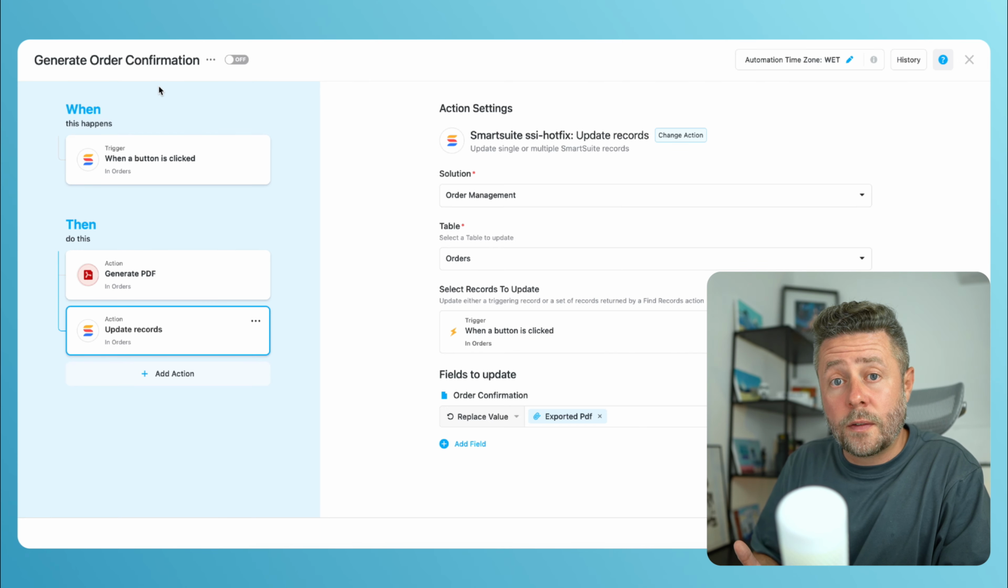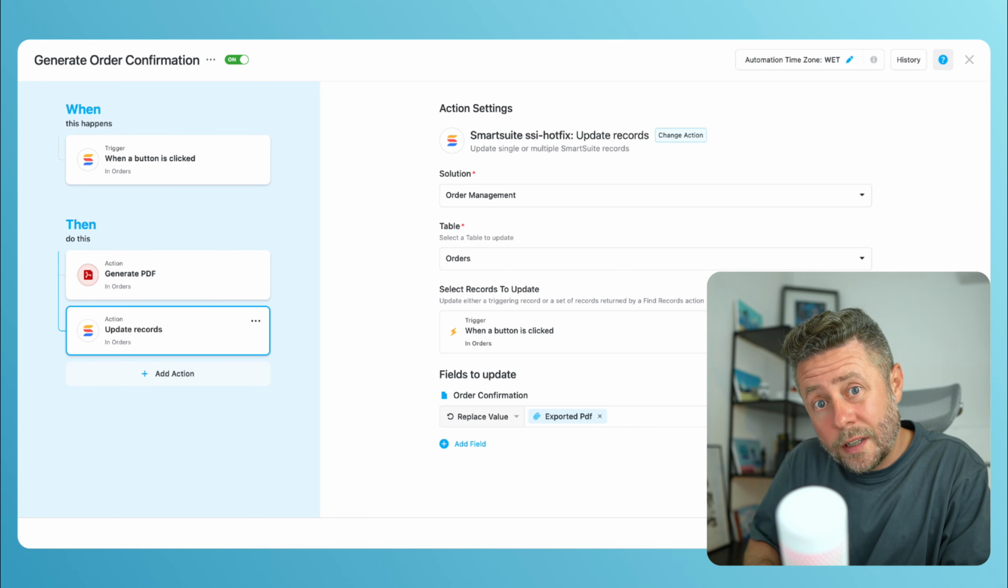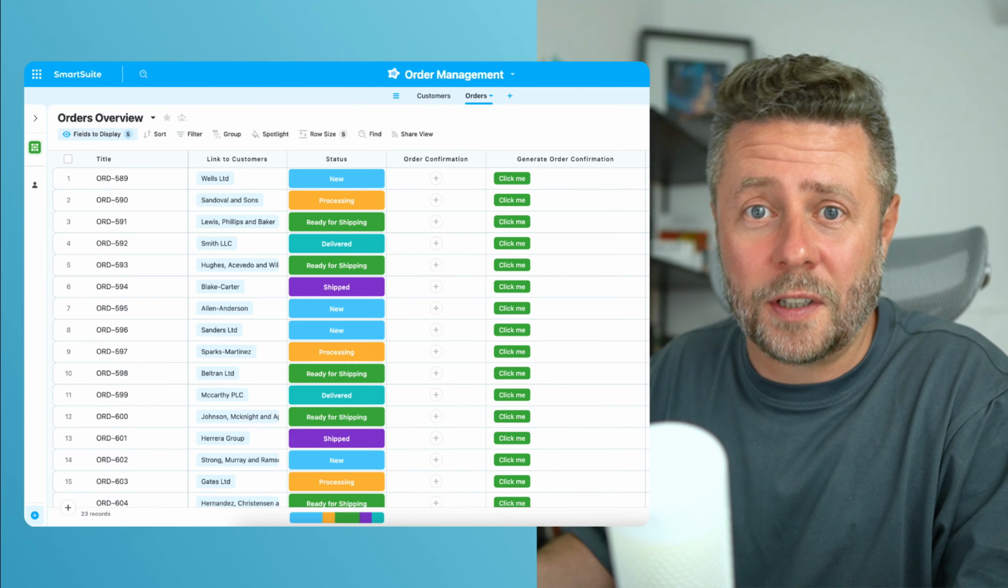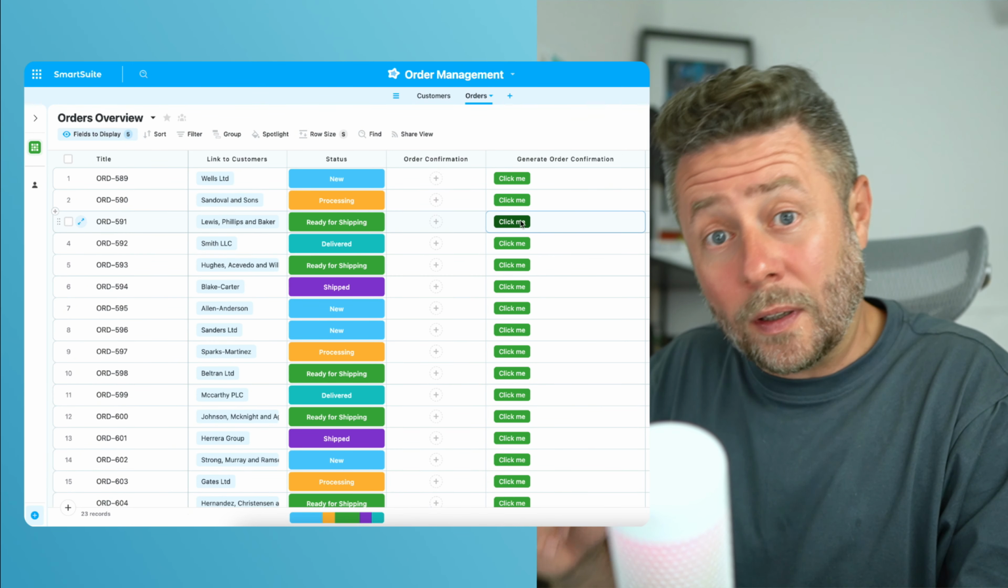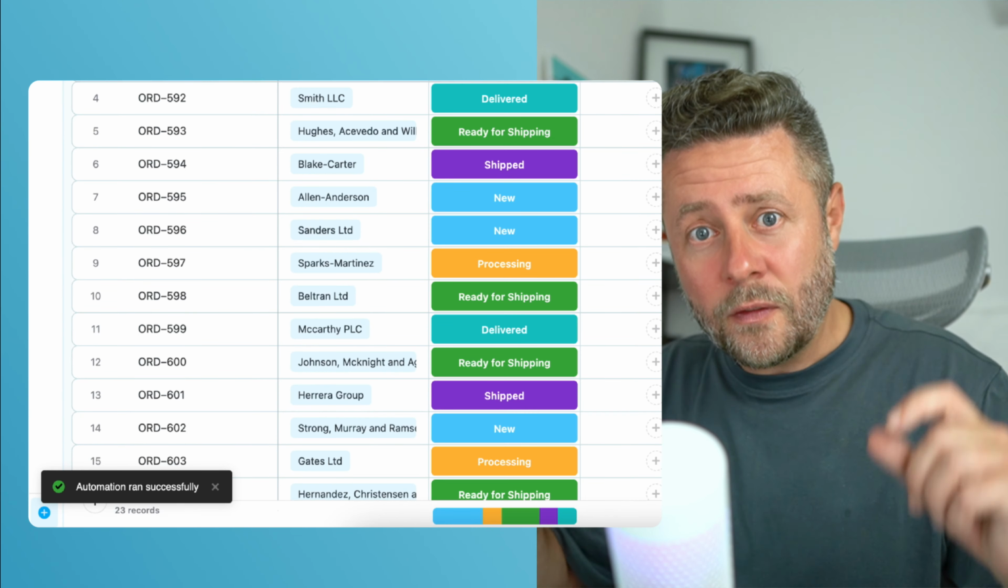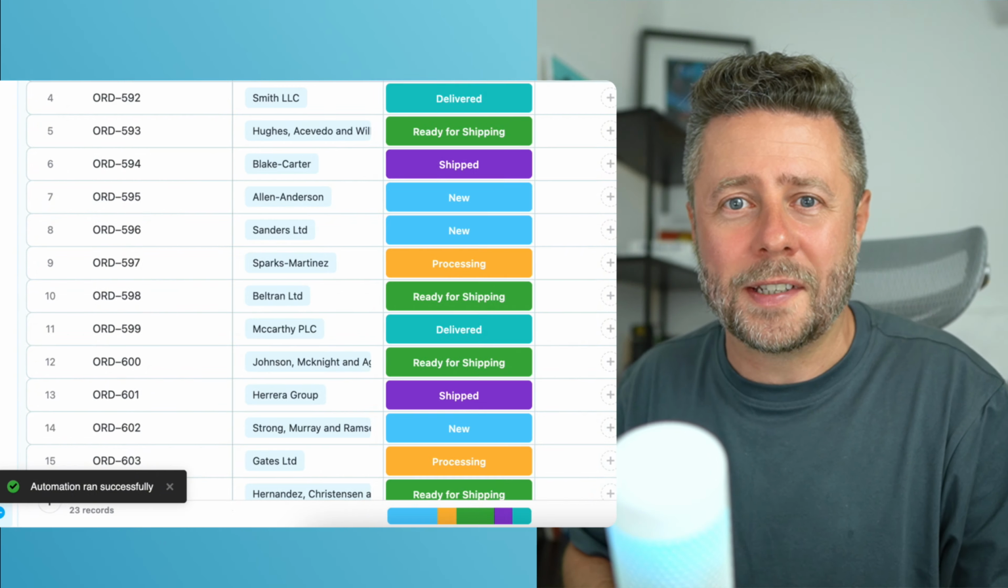Alright, we are ready to give it a test run, just don't forget to enable the automation, because the button will remain unclickable otherwise. Testing is simple. I will click a button and wait for a generated PDF to appear. When completed, I will also get a little confirmation message in the corner of the screen.